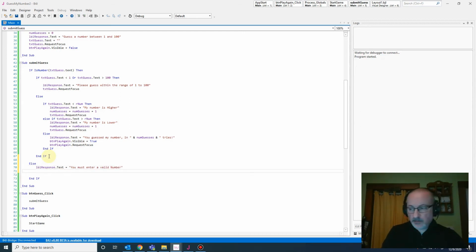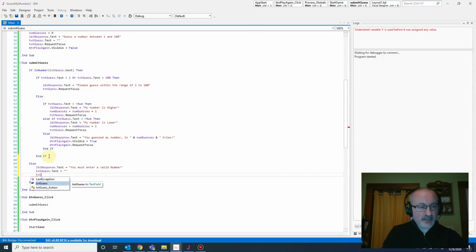Okay, enter there. Now we're going to clear out the text box. Again, this is just so that the user doesn't have to clear it out themselves. We're kind of doing some of the menial work for them. Again, this is not necessary. This is just to make the user experience a little bit easier, so it's not frustrating to play your game. And then we also want to request focus in case it doesn't have it.